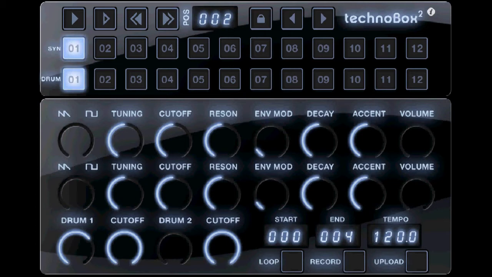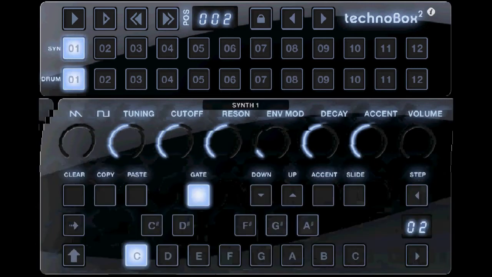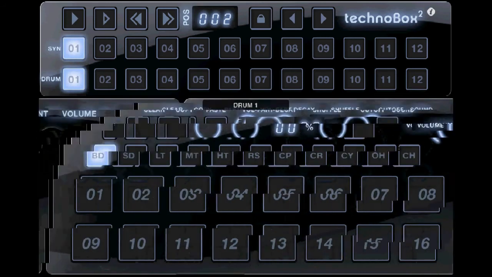And let's set ourselves to being in a loop, and set our length to 0, which is going to be just 1 bar of music here. And swipe to the left to bring up synth 1, and then swipe once again to get to drum 1.